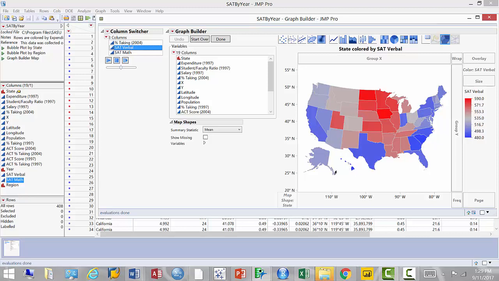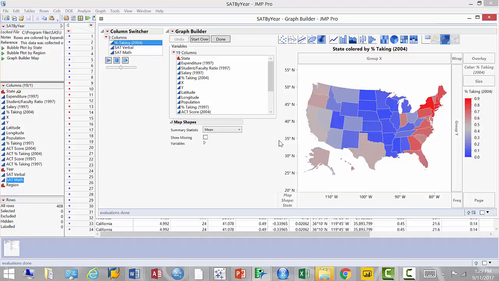Well, let's take a look at the percentage taking. Percentage taking looks a little bit different, right? So again, what's the best and what's the worst? Blue or red? Blue is the worst because it's low percentage taking, right? And red is the best because it's high percentage taking, right? So, what do you see?